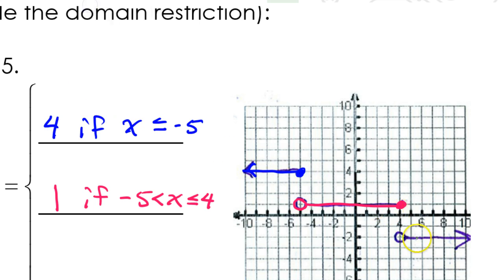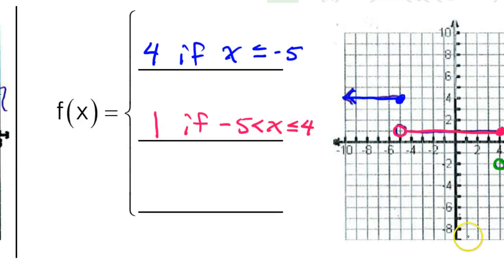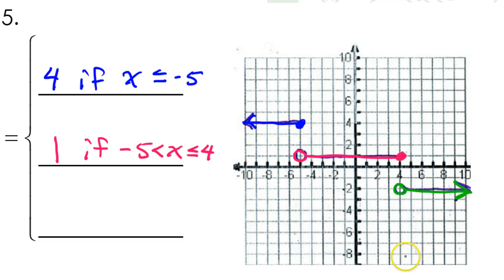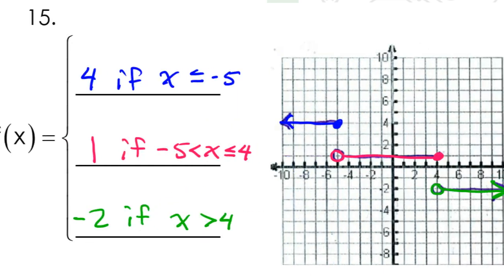Okay, so I'll do this last part in green. Now, Ethan, looking at the green part, what number am I going to put down? I'm going to put down -2 because this is a horizontal line at -2. And tell me what to write next. X is greater than 4. All right, it's an open circle, so I don't put the equal to line under it. It's going to the right, so that's greater than. So that's it for number 15.